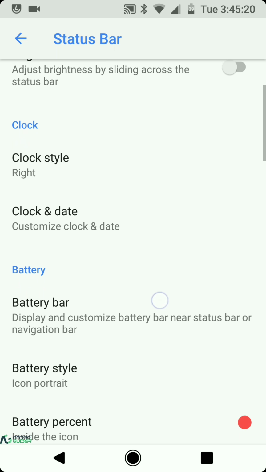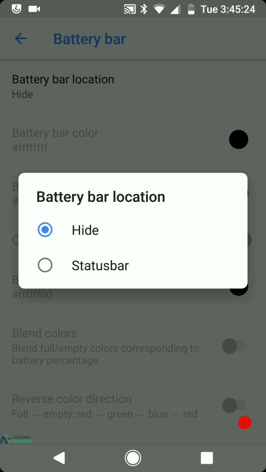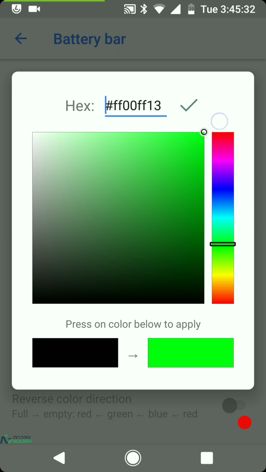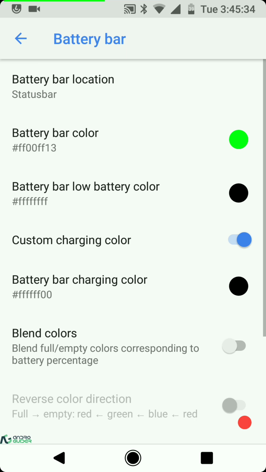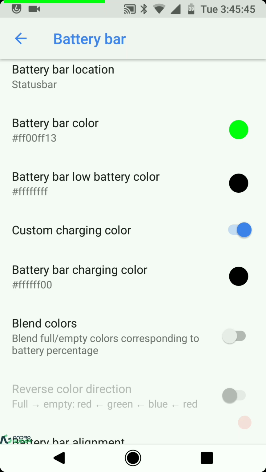Moving on, next we have the battery bar settings. So you can configure the location of the battery bar, and there is only one location that can be set for that, and that is at the top of the status bar. You can configure the color of the battery bar. I will just quickly select a random color. So I have selected green, and I'll just increase the thickness so that it's visible more clearly. The maximum thickness can be 4, and the minimum is obviously 0, and that will hide the battery bar.